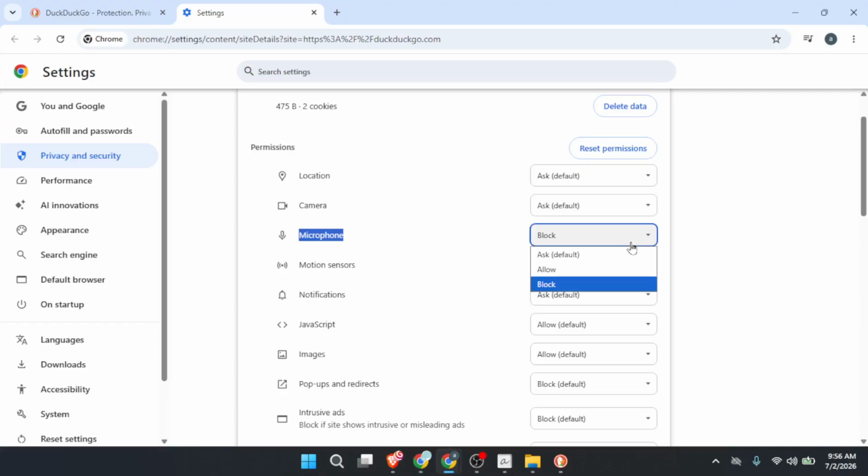Finally, change the drop-down from Block to Allow. You might see an option that says Allow and then remember your decision. Just plain Allow is perfectly fine. You can also choose to allow and then something like Ask First if you want. But if you want the microphone icon to actually show up and work every time you visit DuckDuckGo, just click Allow. And that is it. As soon as you do that, the settings will save automatically. Close that Settings tab and go back to the DuckDuckGo homepage.